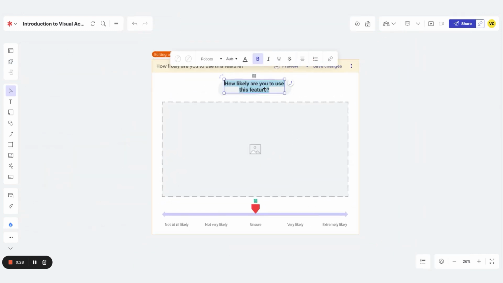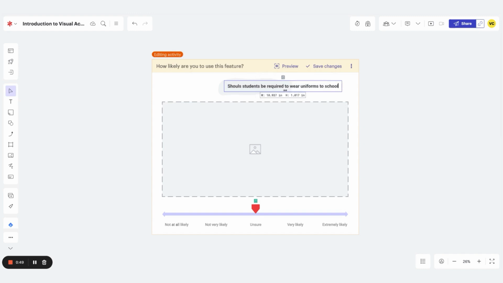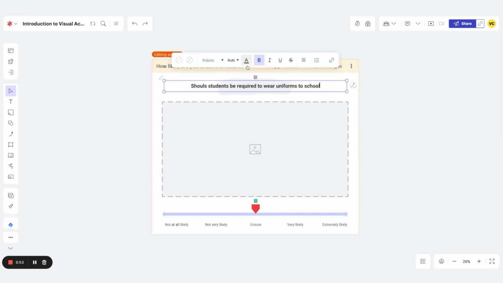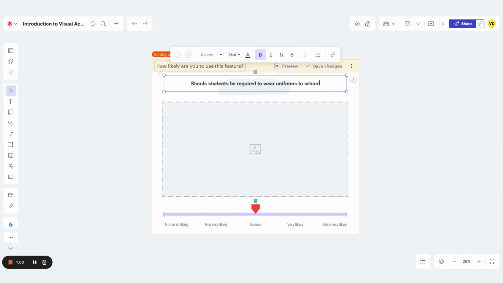Then I'm going to double click in here and change the title to ask the question, should students be required to wear uniforms to school? Then since this is my main question, I don't have much else to add. I'm going to go ahead and make it a little bit bigger and just change the sizing so we can make it a little bit larger for the students.